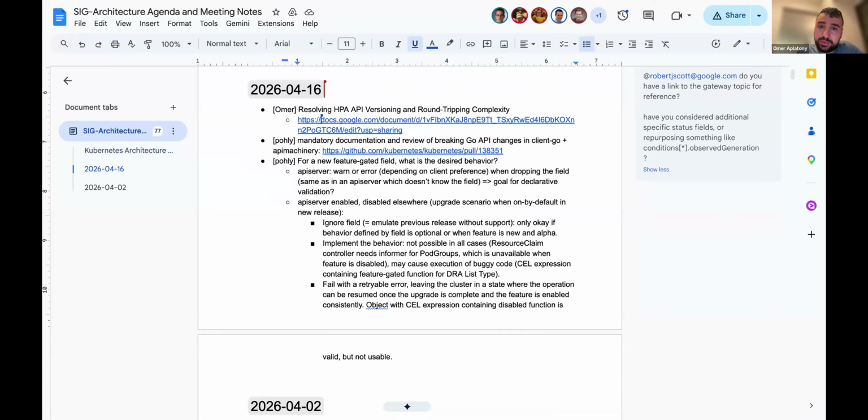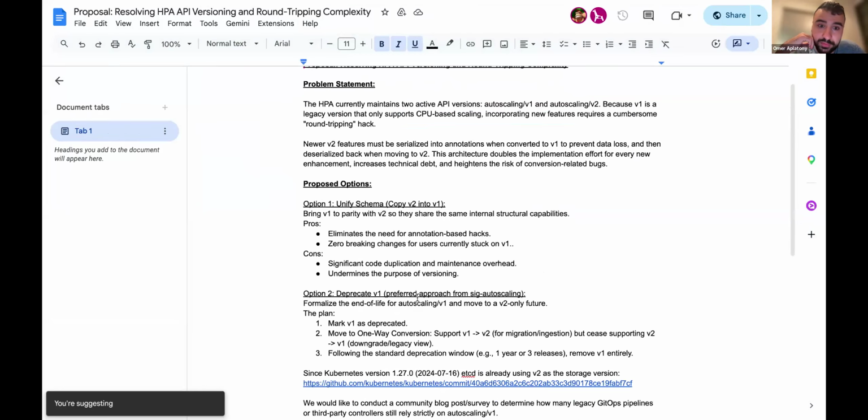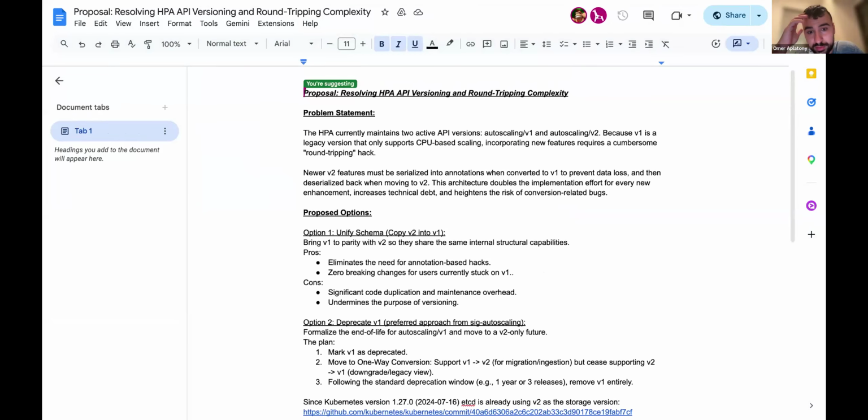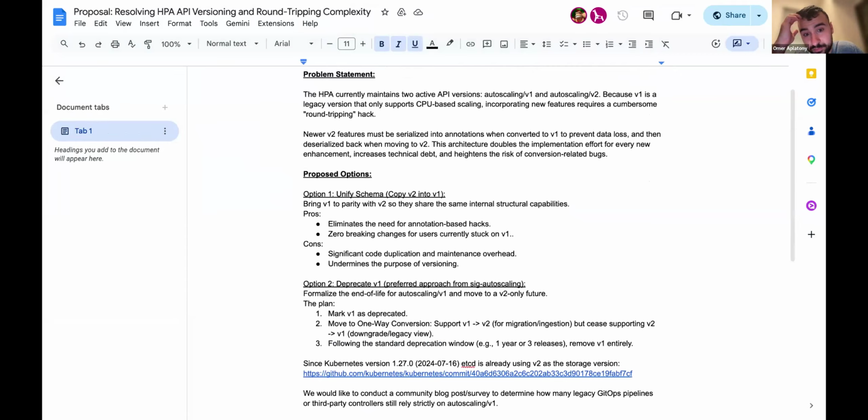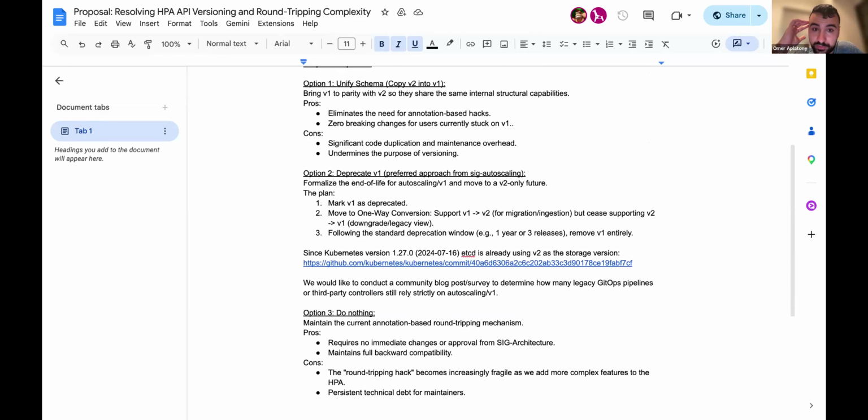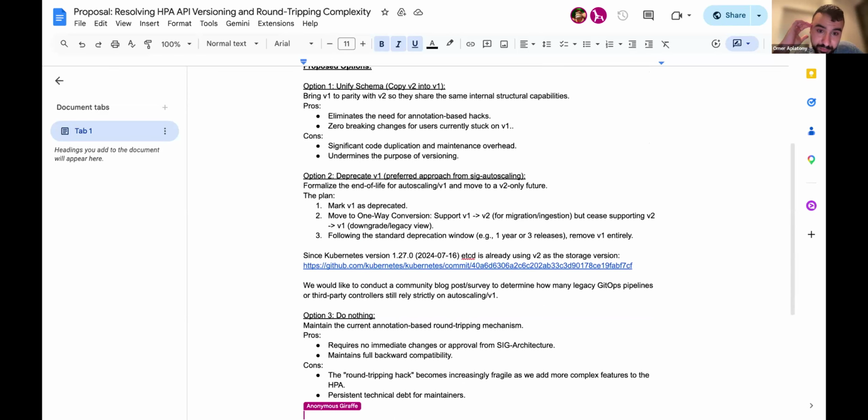Basically, it's really simple. HPA has two different APIs that are active currently, and we want to fix this situation with a couple of options. We talked to Matcha, and we think that the most appropriate option is to just deprecate the V1 API. We have two that are currently active, which is V1 and V2, and we want to deprecate V1 and just continue with V2. Please share your thoughts.